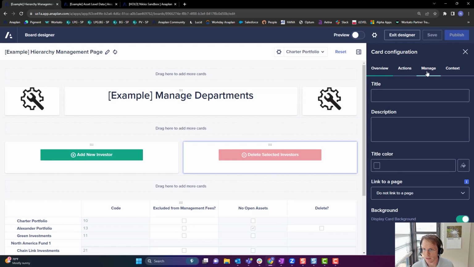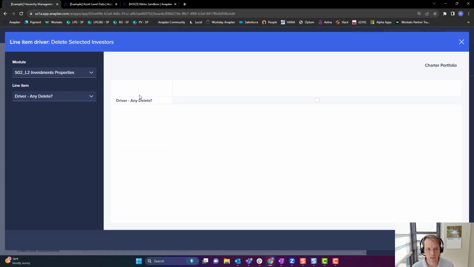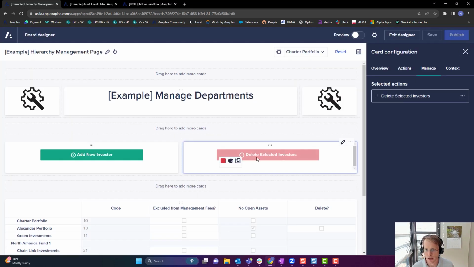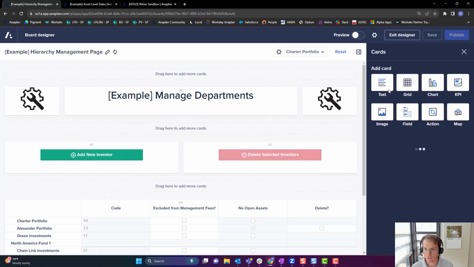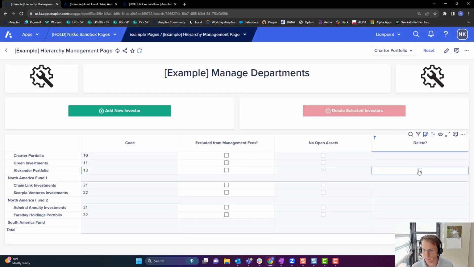We use in the actions a driver line item based on SO2, L2 investment properties, driver any delete in order to have this button not clickable if there is nothing to delete. And as you can see here, we can't click the button. As soon as I show to delete, now aggregating up, looking at all of our departments, the button becomes selectable and we can delete our Alexander portfolio.